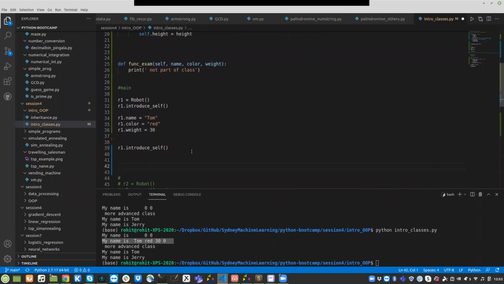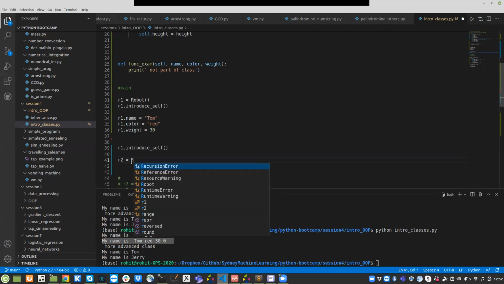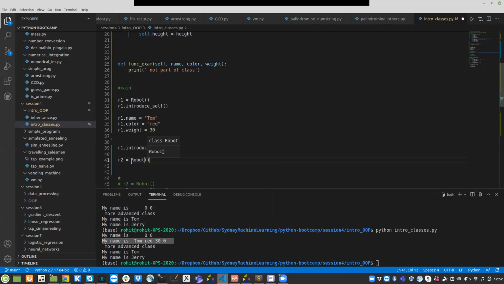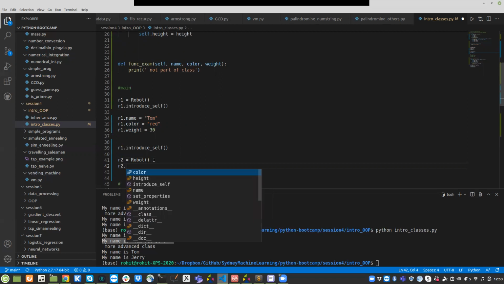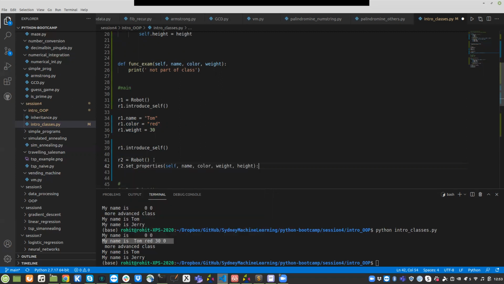Either you set properties directly, or we can have an R2D2, or one from Star Trek. And then now R2 dot set properties.